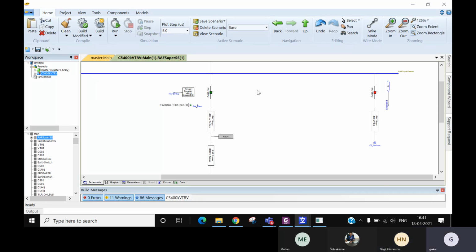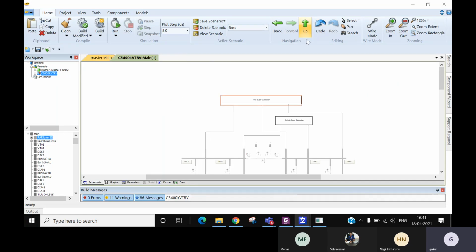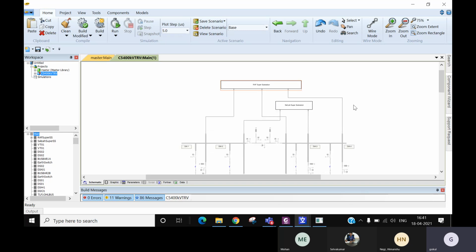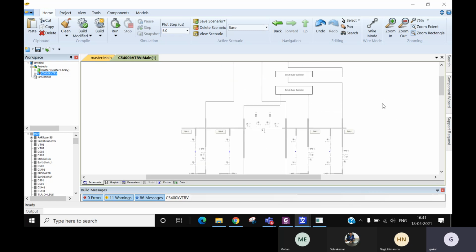So short line fault, remote end fault, and terminal fault are over. This is how you have to define some cases, and this is how you have to do it. I'll send you the model. Please try to understand the model, how it is, and if you have any doubt, we can discuss. That's not an issue.